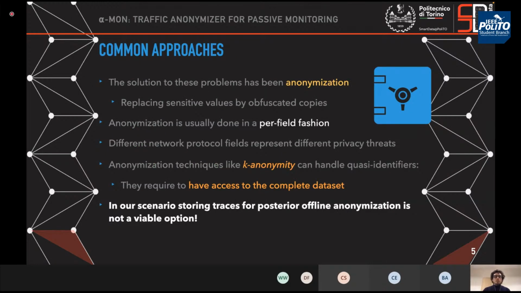Which are the common approaches? In order to achieve this objective, the main activity that has been performed is anonymization. It means that we would like to obfuscate sensitive information inside databases and so on. There are many algorithms that do this sort of thing. One of the most important is k-anonymity, which means that given a certain database, we want to let it be k-anonymous, so that there are at least k entries indistinguishable from one another.